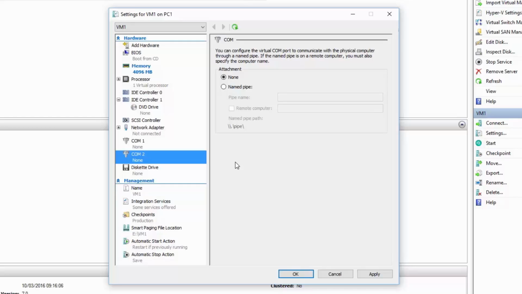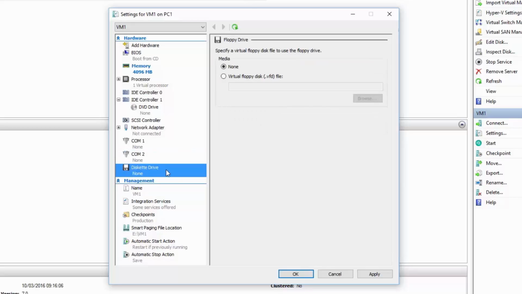It is not possible to add additional COM ports, nor can the administrator remove a COM port from a Generation 1 virtual machine. Since serial ports are extremely dated technology, COM ports in HyperV are very rarely used. The final hardware setting is the Diskette Drive. The virtual diskette, or floppy drive, is only available in Generation 1 virtual machines. Once configured, the Diskette Drive gives the impression that a floppy disk has been inserted into the virtual machine. This allows the administrator to move data in and out of the virtual machine, albeit in small amounts.